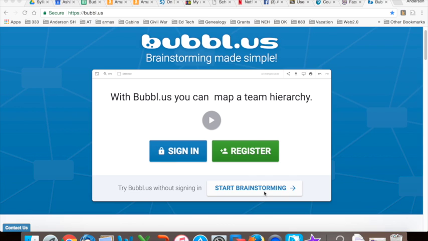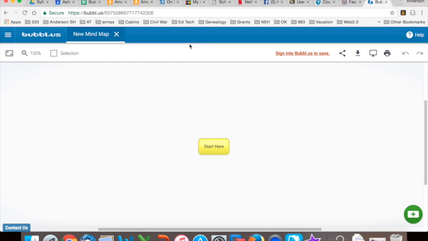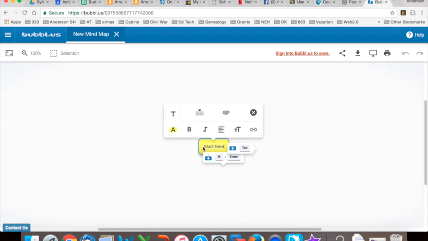So I'm just going to start brainstorming. I'm not going to register or sign in. Again, the site is bubbl.us. Like I said, it's a very simple site. I've got this main idea here. What if I wanted to map out a process, like the steps in, I don't know, a persuasive essay?